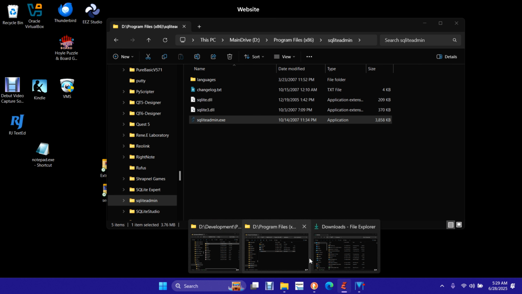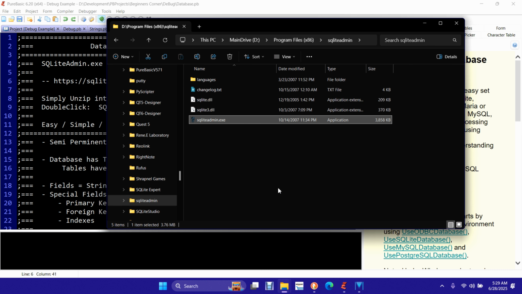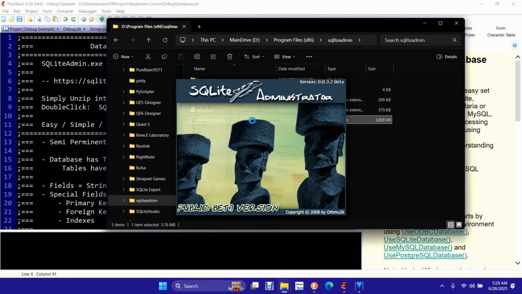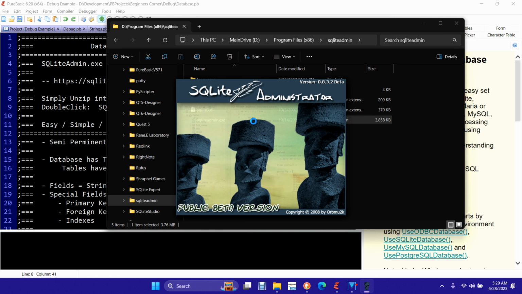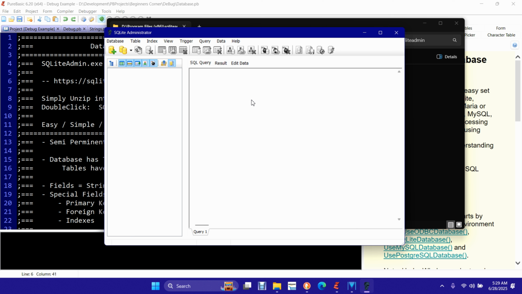Yes, right here. Okay, so I believe I installed it to here, or maybe I unzipped it to here. So it's just SQLite Admin. It comes with the SQLite DLLs, and it's got languages. I mean, there's really kind of nothing to it, but it's beautiful. I love their color scheme. That works for me.